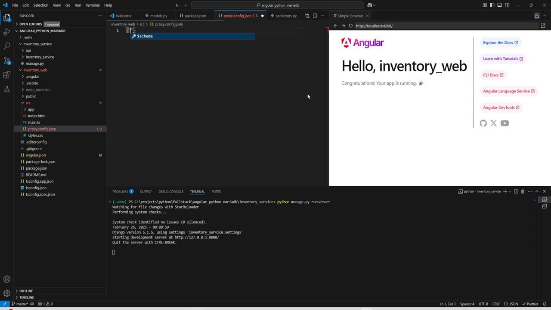Inside that we can mention the path /api, and for that we are going to mention the target. We can copy the backend target URL. Next, we can set secure to false. So for the proxy config, we have mentioned the path, and this is the target URL for the backend application, and secure as false.